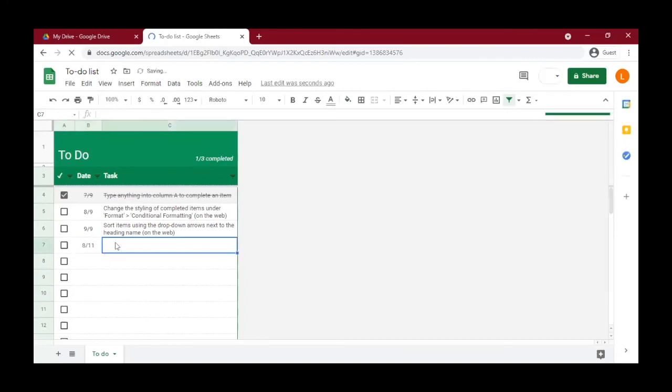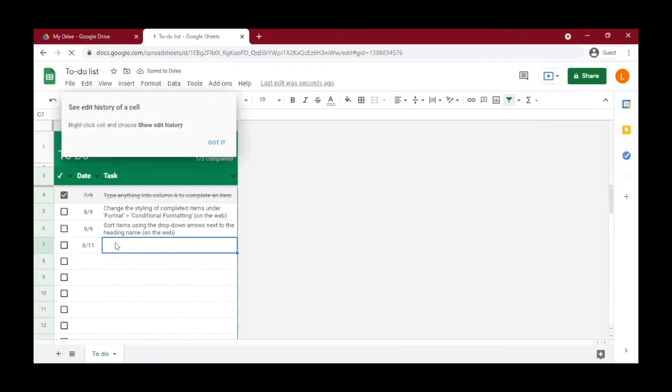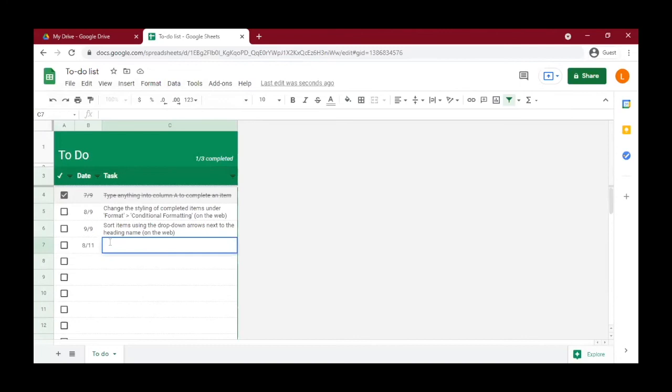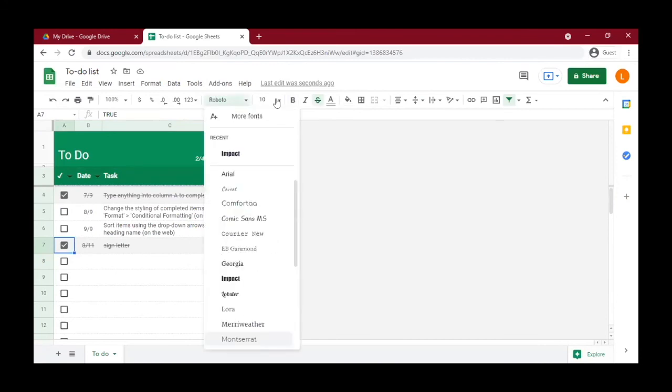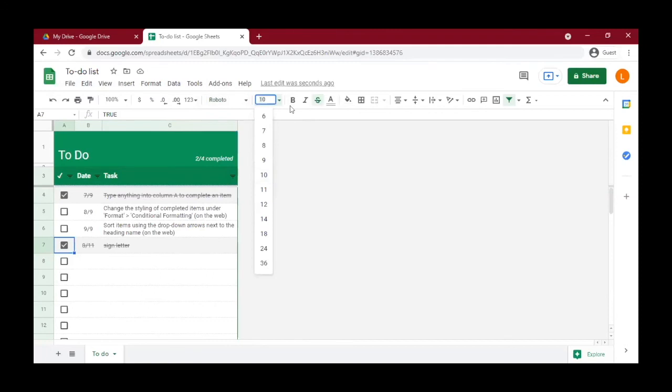And then after, I'm just going to enter what I want. Maybe I just want to remind myself to sign something. Just click that and just write sign letter. And then after, I can just click that when I'm done. And as we mentioned before, there's also the font changing, the size here, the bold, the italicize, and changing the text color as well.